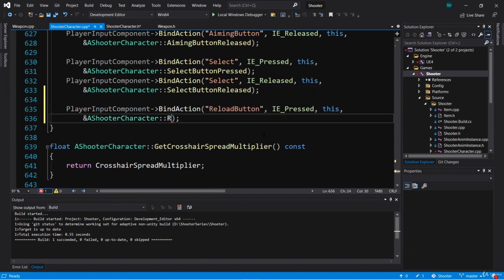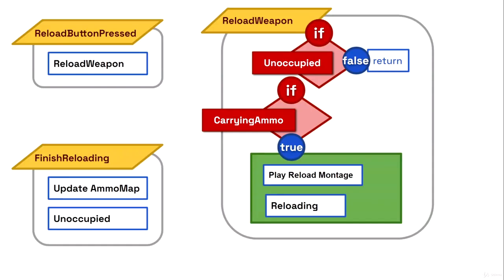And the function will be reload button pressed. And now that function callback is bound to reload button. So let's look back at our plan here. We have reload button pressed, which is going to call reload weapon. So we need to create a reload weapon function.